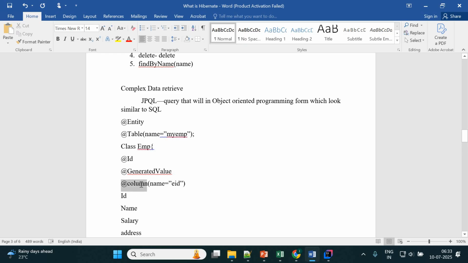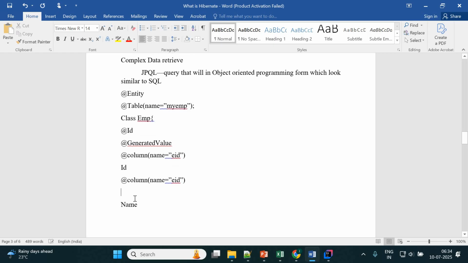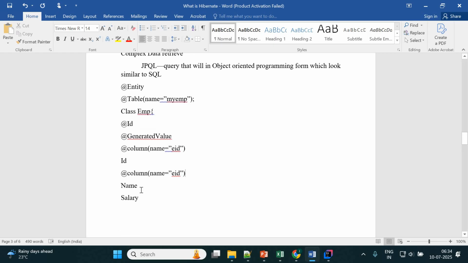So the @Column annotation will help you create the column name like eid. We use the @Column annotation when you want to change the column name, if you do not want to keep it the same as the variable name. That is a choice, it depends on us. So we can keep @Column on the top of every variable, like e-salary, or you can keep it the same also, that is also fine. You can keep it the same or different.